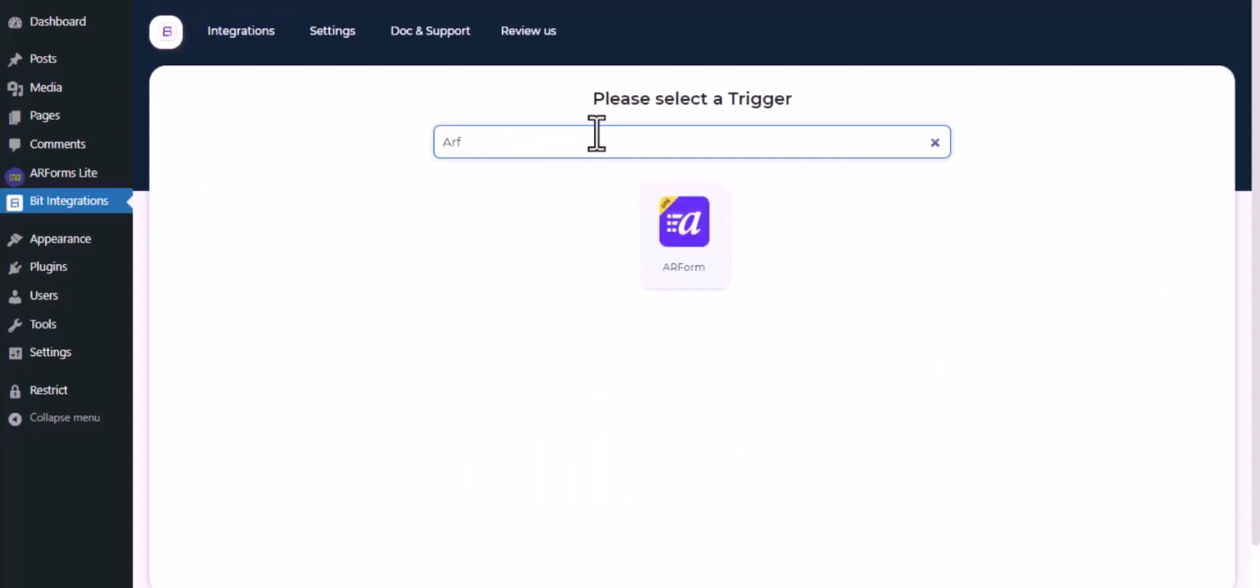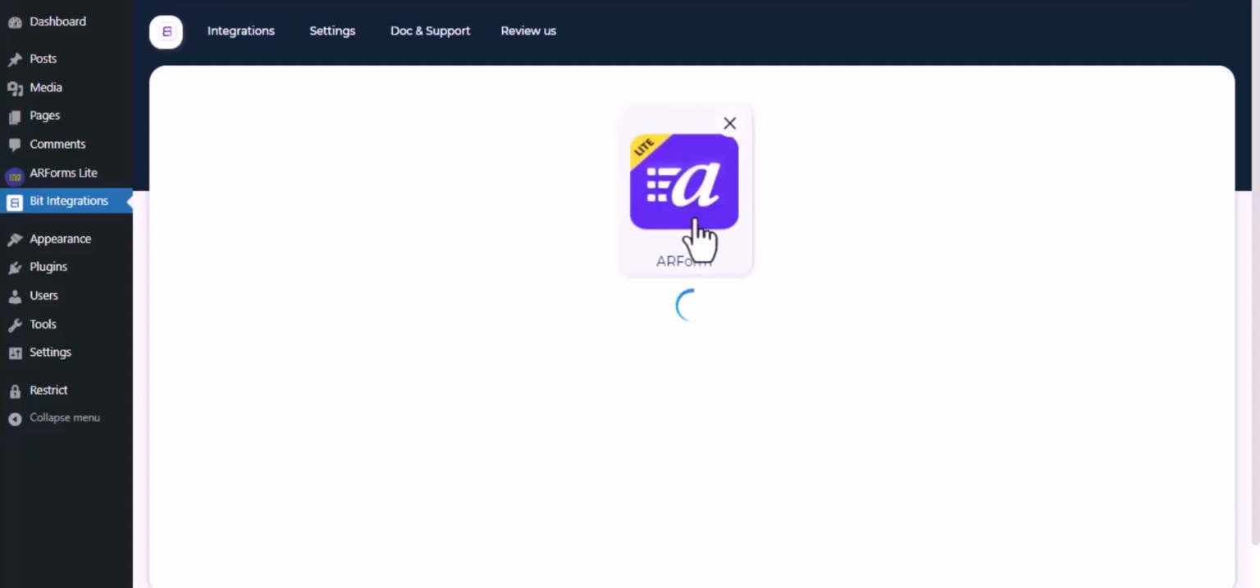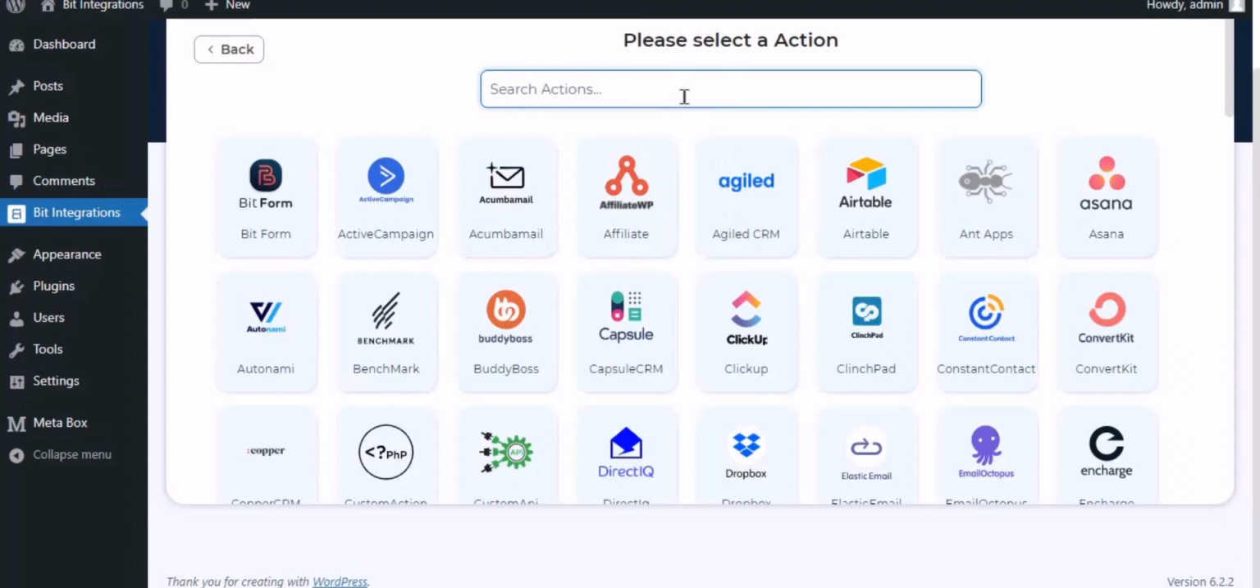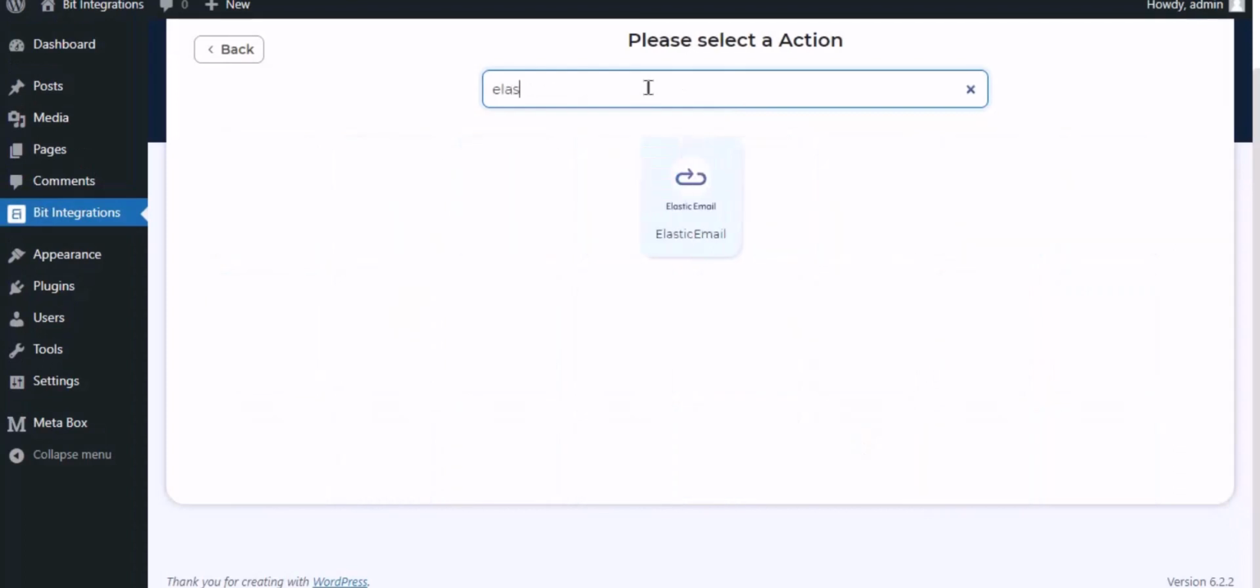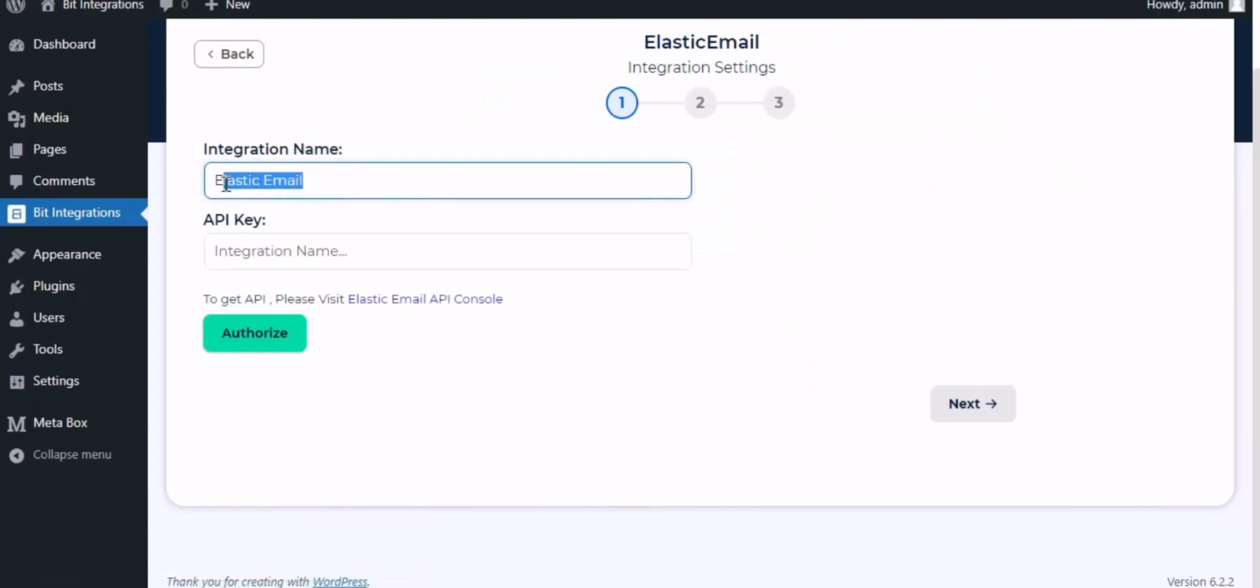Now search and select the trigger, which is ARForms. Select a form. Click Next. Now here search and select Elastic Email. Here, give them a meaningful integration name as you want.